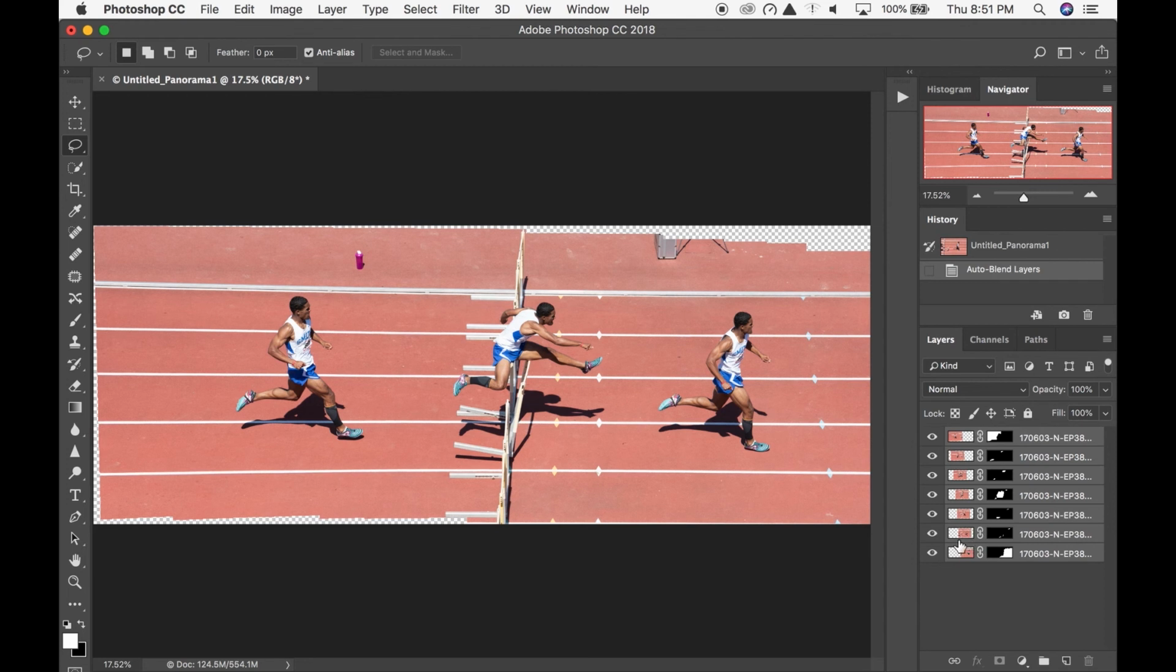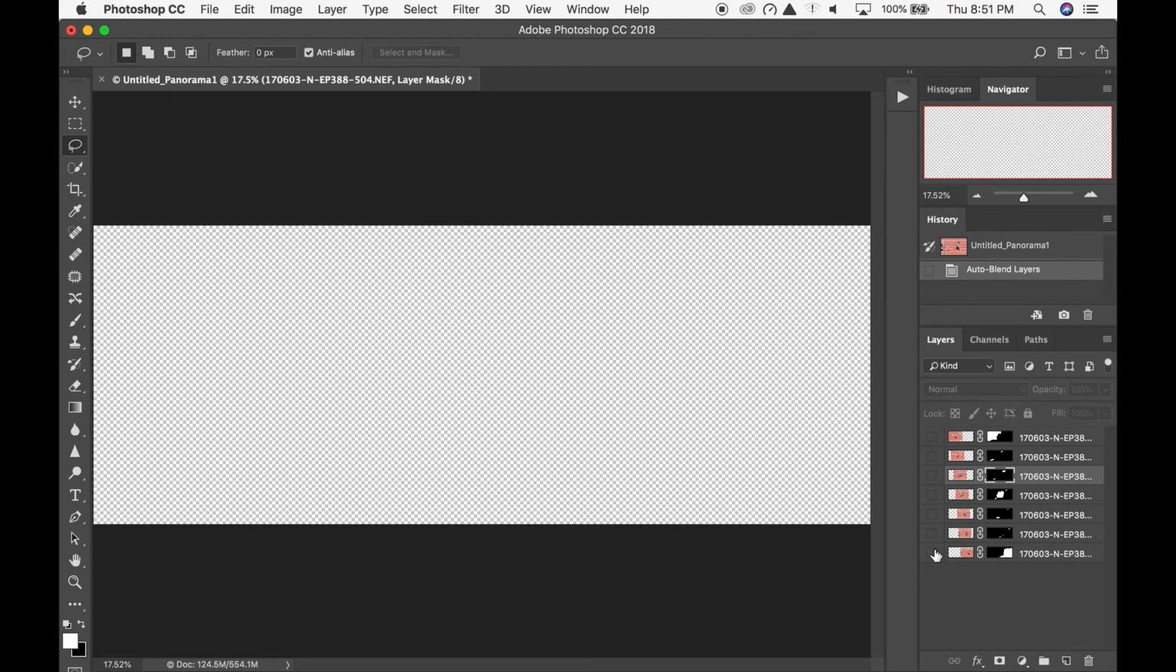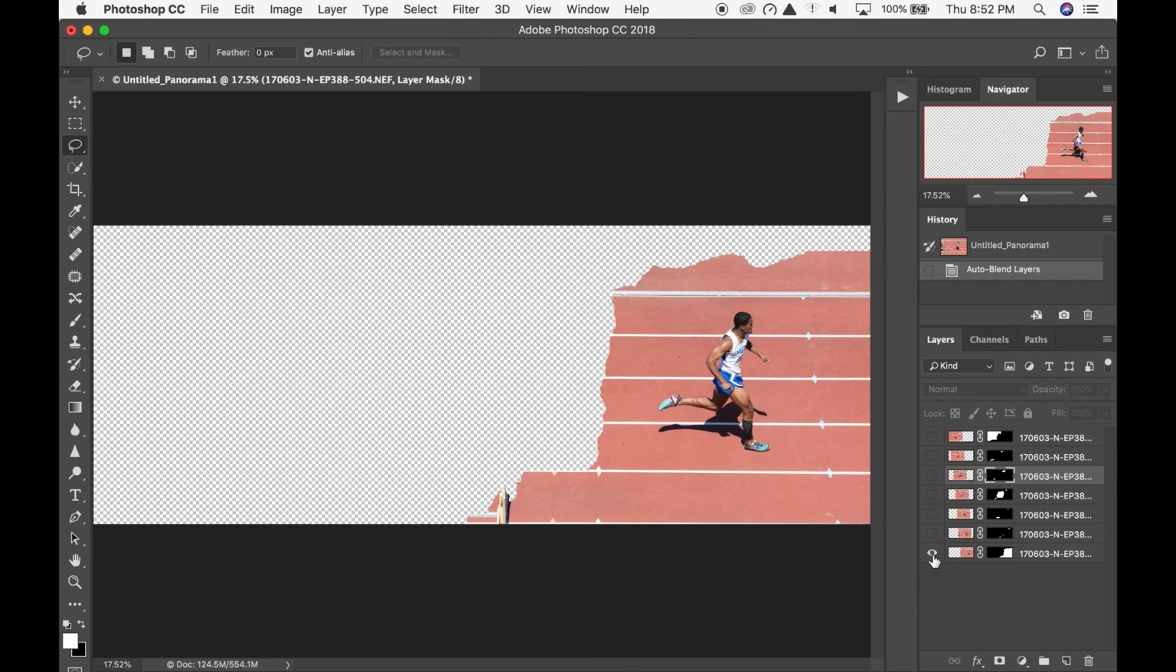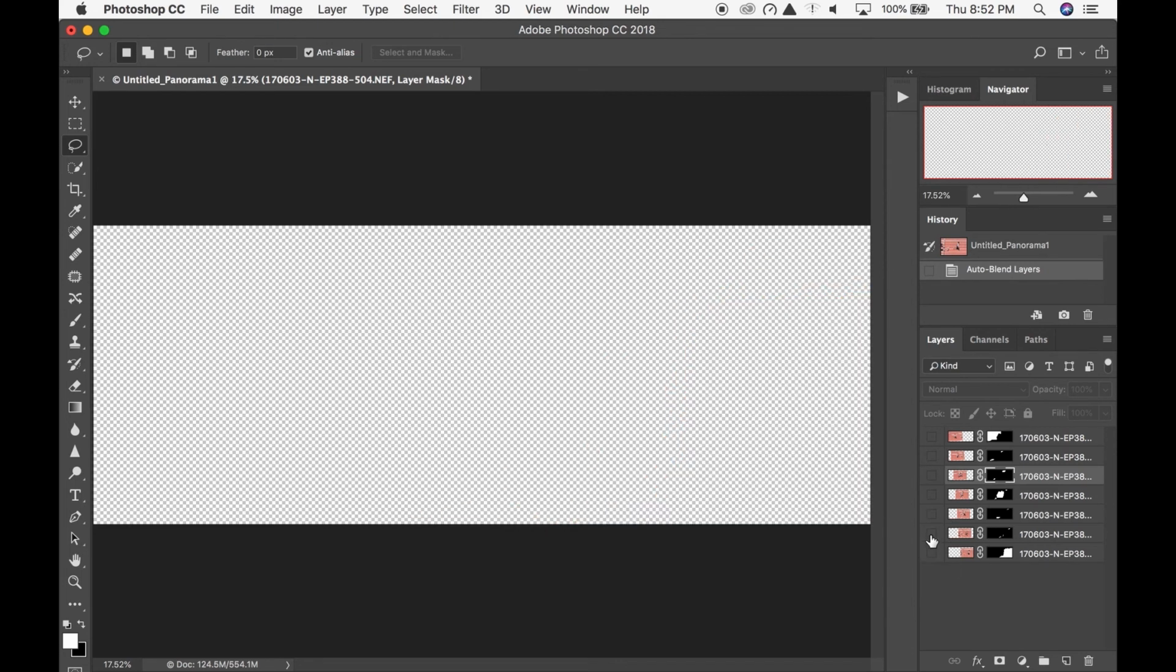Now, what it did differently with the Photomerge was that it added these layer masks down the side. So Photoshop went and created a layer mask for what it was going to show or not show. So we'll show these from each photo. This is what Photoshop picked to use from each photo for the final image.